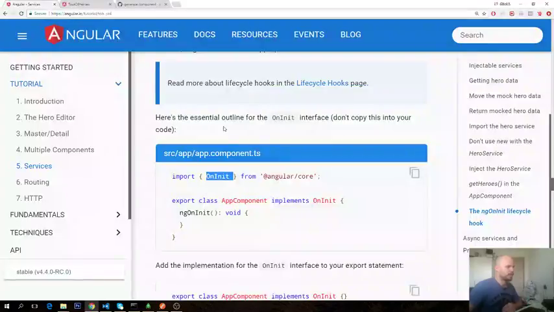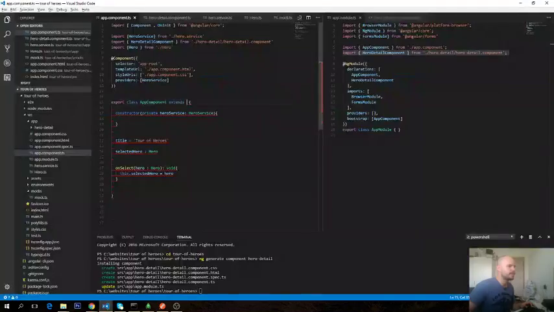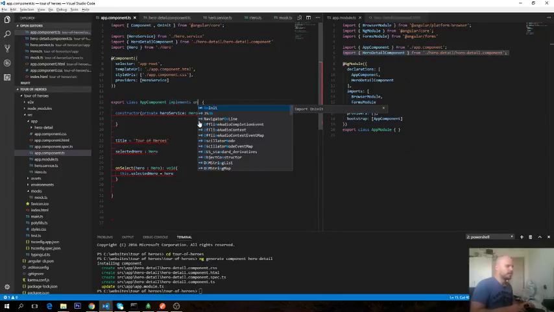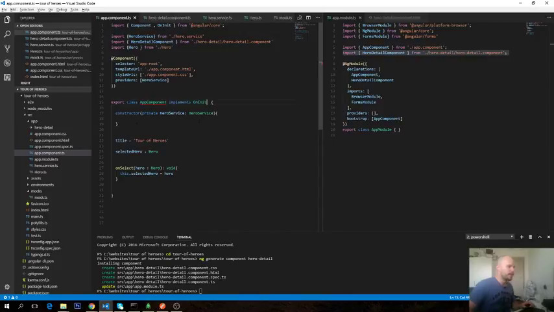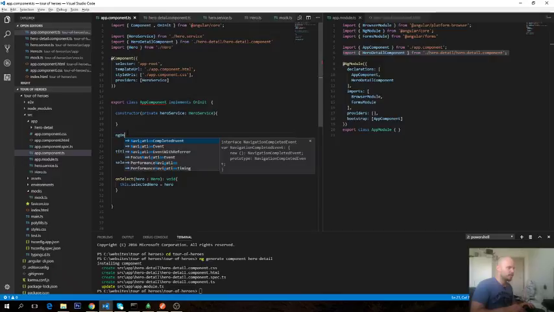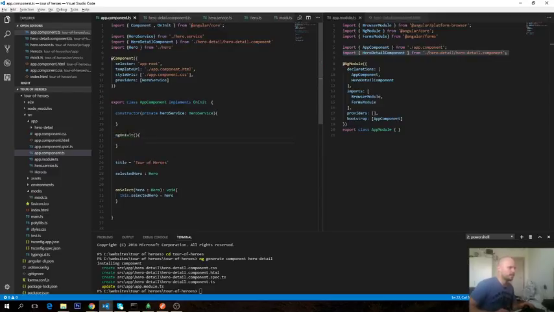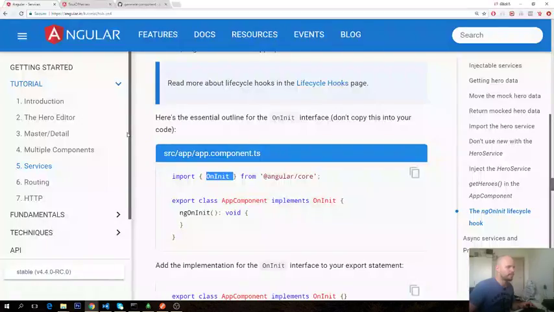How do you do that? OnInit implements, not extends. Implement OnInit. So right now it's shouting at us because we didn't implement the OnInit, so we have to make this one ng, or just OnInit, I don't know, ngOnInit. All right, and that's void.